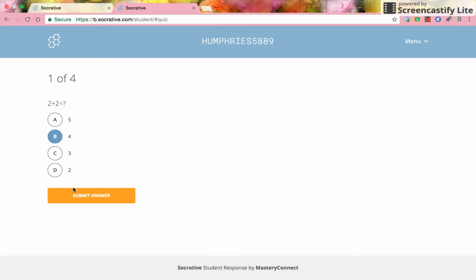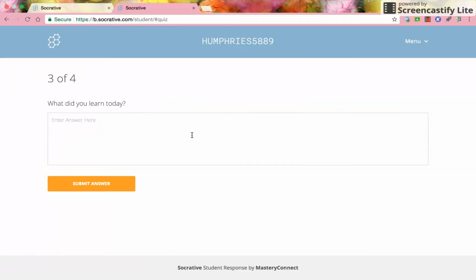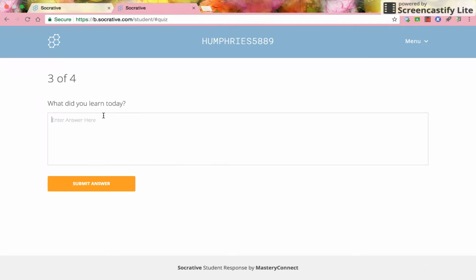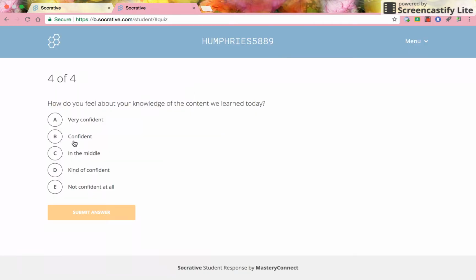They can just put their classroom in, enter their name, and here's our quiz. So we'll answer that, and this is what it will look like on their end. And then you can look on the teacher end and see what student Kara is answering. We'll type in a random answer there so you can see. How do you feel confident about your knowledge of the content? They can click whatever they want.